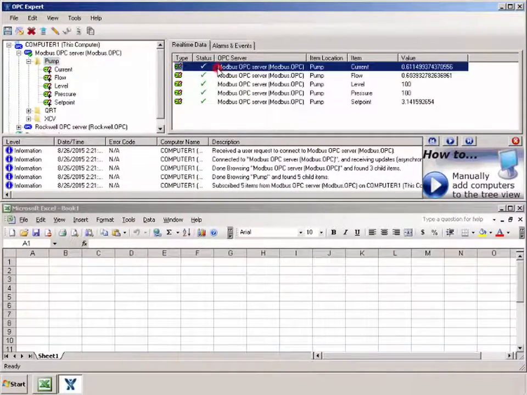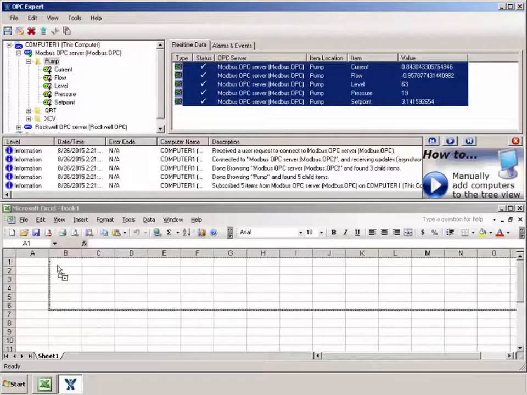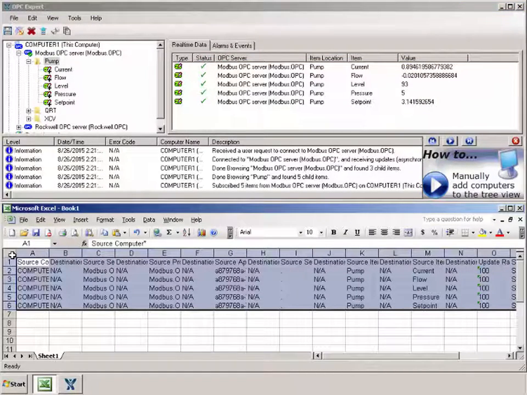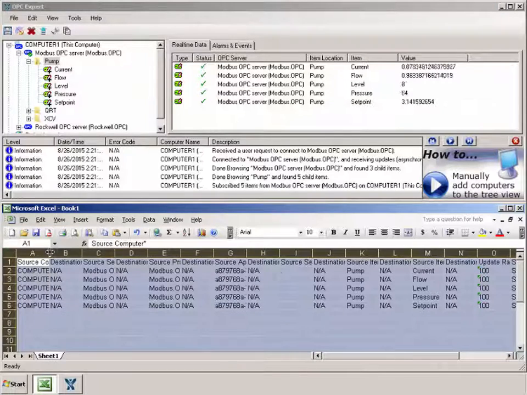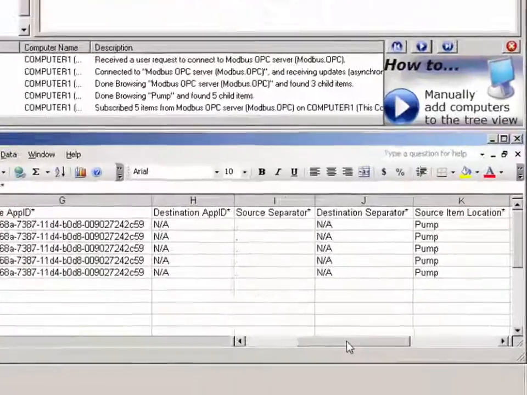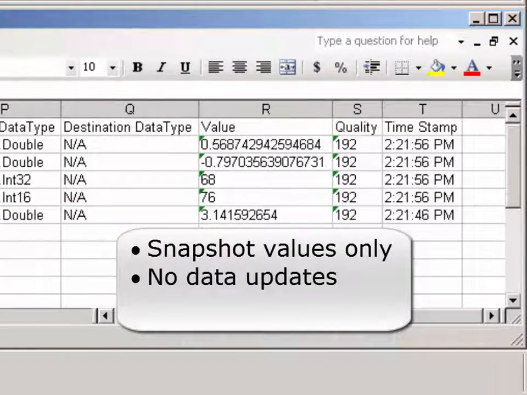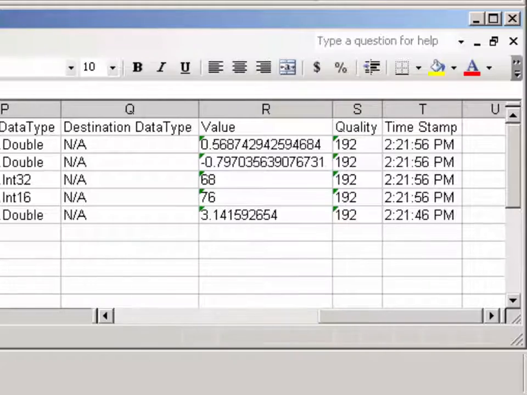Select these items. When we drag these items from OPC Expert and drop them on Excel, we see a snapshot of our current item setup. In this case, we received a one-time record of our current settings, but we will not receive data updates. This is useful to create setup documents, and we have a separate video tutorial on this feature. But in this tutorial, we focus on receiving real-time data.